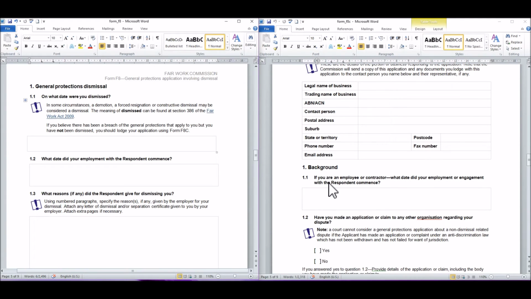On this form it talks a little bit about background. So we're going to stay with the application involving dismissal at the moment, and that's because this part here, the background, comes later. So it's going to ask you on what date you were dismissed. So you just put the date down that you think that you were dismissed. Normally that's the date that you've been terminated and told to go home. Other times it might be something different.